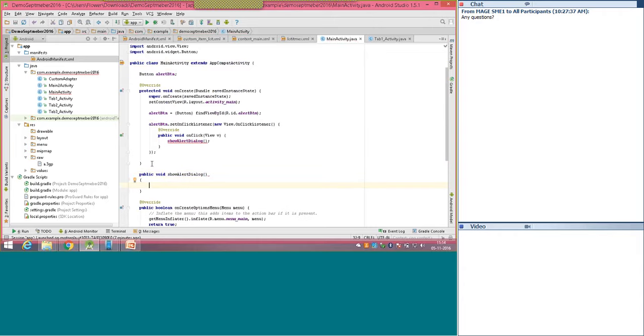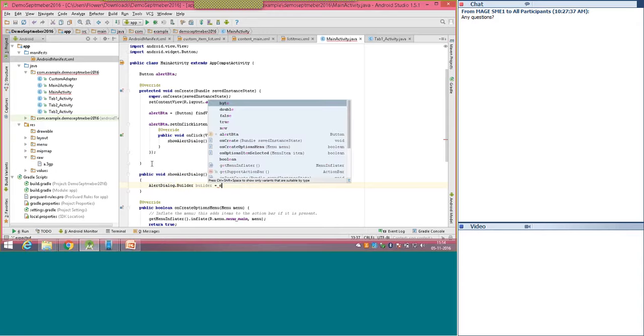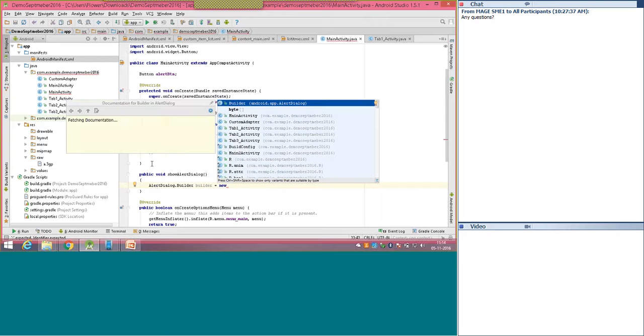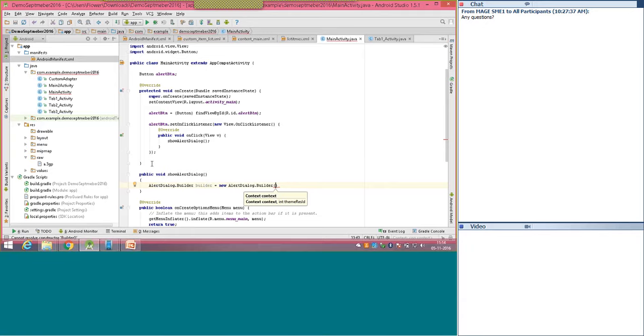So this is a user defined function. Now we'll create the default alert dialog. So we have a class called as alert dialog, which has another class called builder. So this will build the alert dialog. So we have to create this builder object. Okay, we have created this.